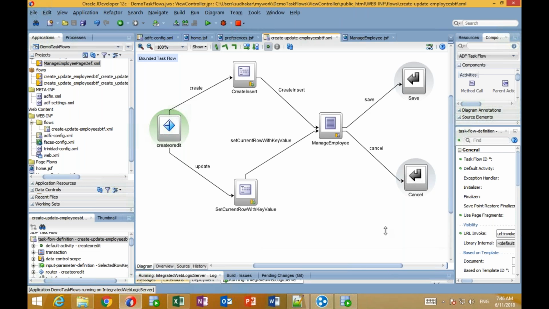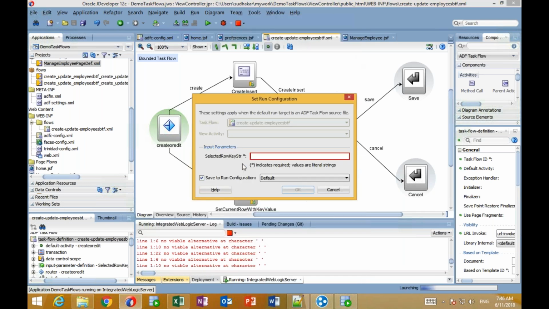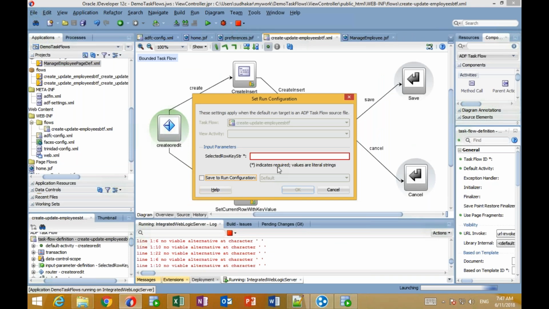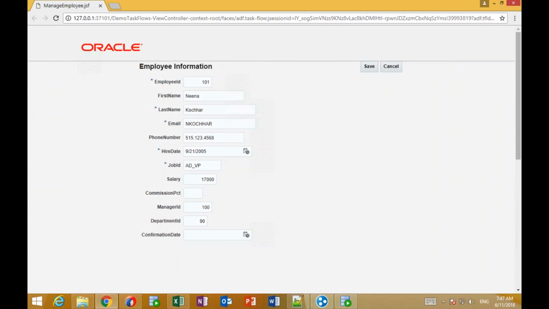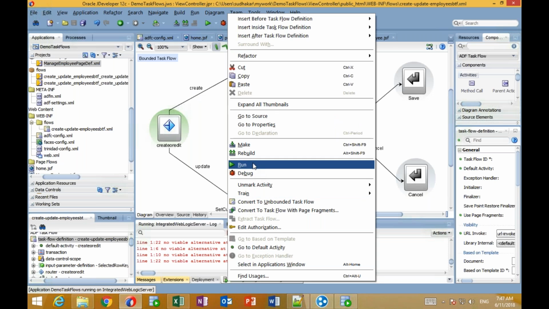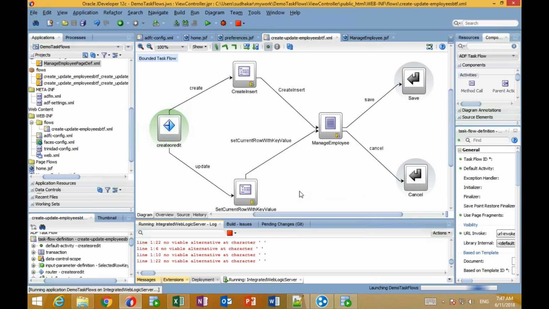For example, now let me pass another value. I think I'll try 101. So it brings up the information for 101. But what is the create case? The create case is double quotes, single quotes, double quotes. I will pass that value, single quotes, double quotes.